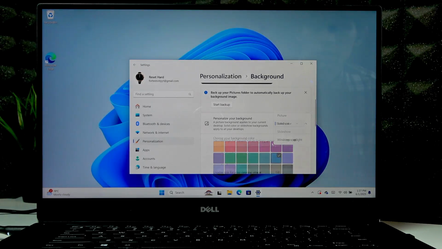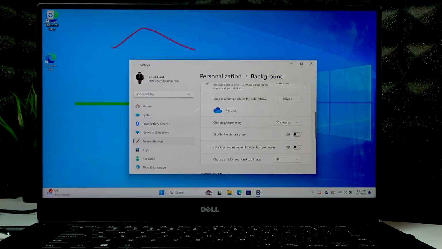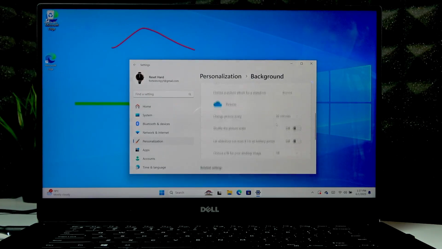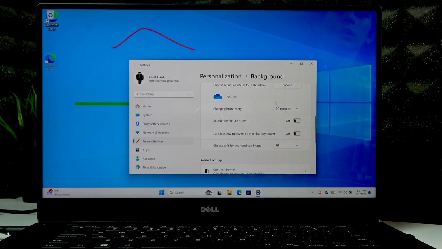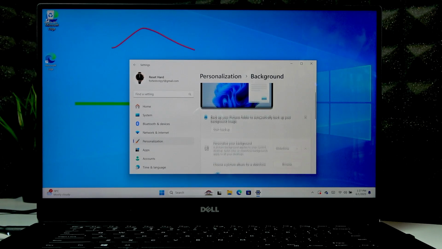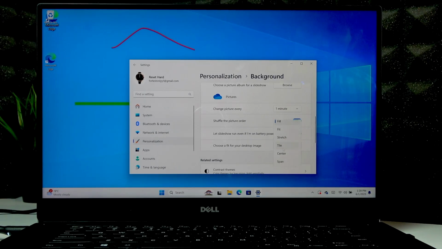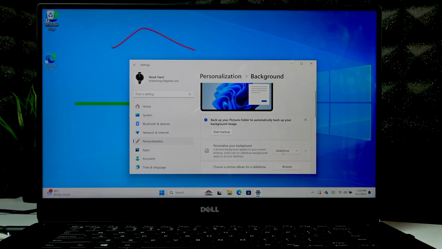You can also select the slideshow. You can change the folders for your slideshow. You can change the frequency of changing the pictures in the slideshow. You can shuffle the picture order in the folder, and you can let the slideshow run even if the laptop runs on battery power. And as well, you can choose a fit for each image in the slideshow.